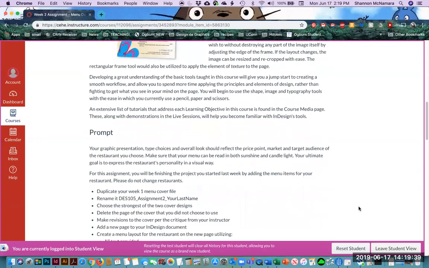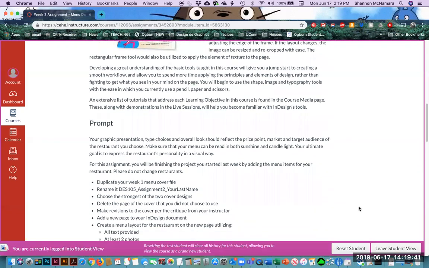So here's your prompt for this week. You're going to have a graphic presentation, type choices, and overall look that reflects the price point, market, and target audience of the restaurant that you chose. Make sure that your menu can be read in both sunshine and candlelight. Your ultimate goal is to express the restaurant's personality in a visual way. For this assignment, you're going to be finishing the project that you started last week by adding the menu items to side 2. Do not change restaurants this week.